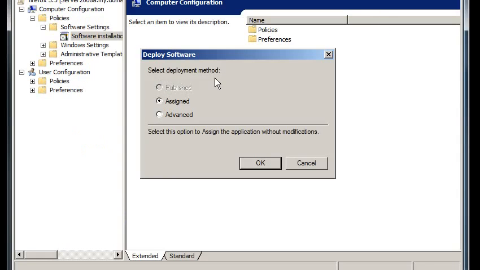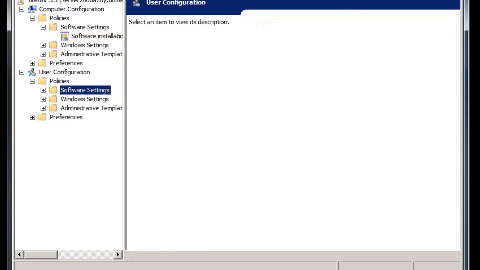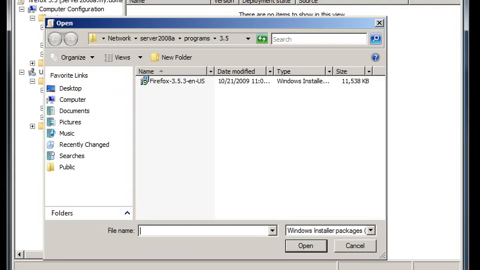I'll just choose that. Now I can choose Assigned or Advanced on the computer settings, because Published would mean that they would get a choice of whether or not to install it, but a computer is not going to choose whether or not to install it. So on a computer I just get Assigned. That means it will automatically install the program. And then Advanced gives me more features. But we're not going to do this on the computer, we're going to do it on the user. So User Configuration, Policies, Software Settings, right click, New Package.